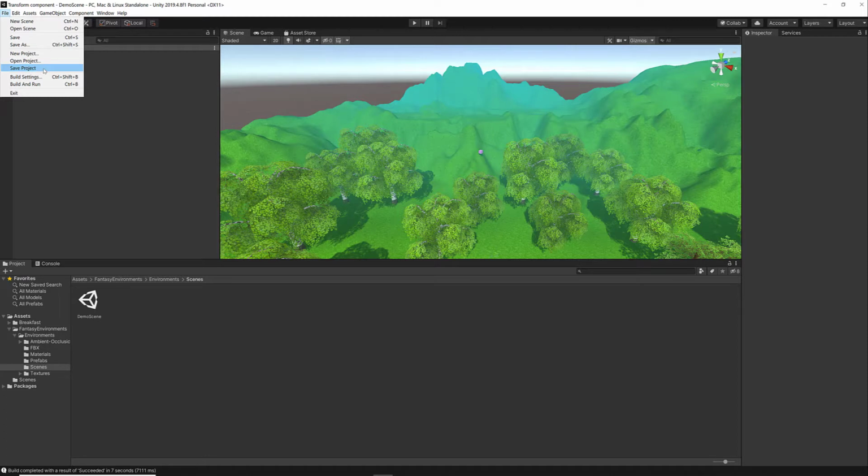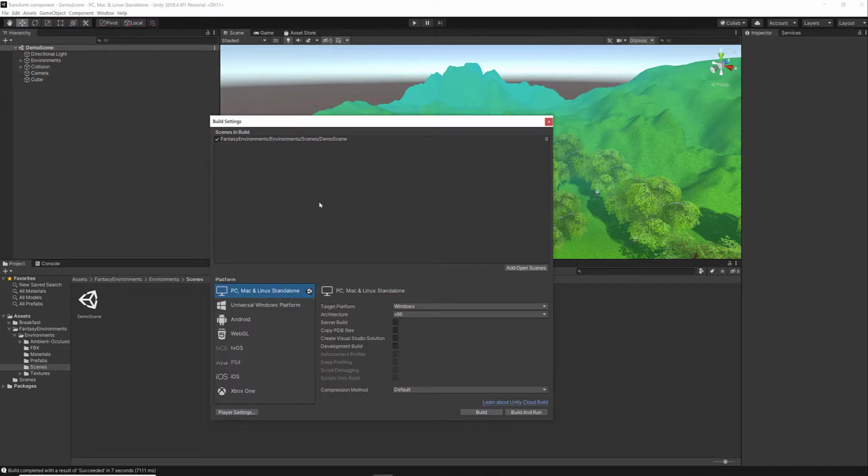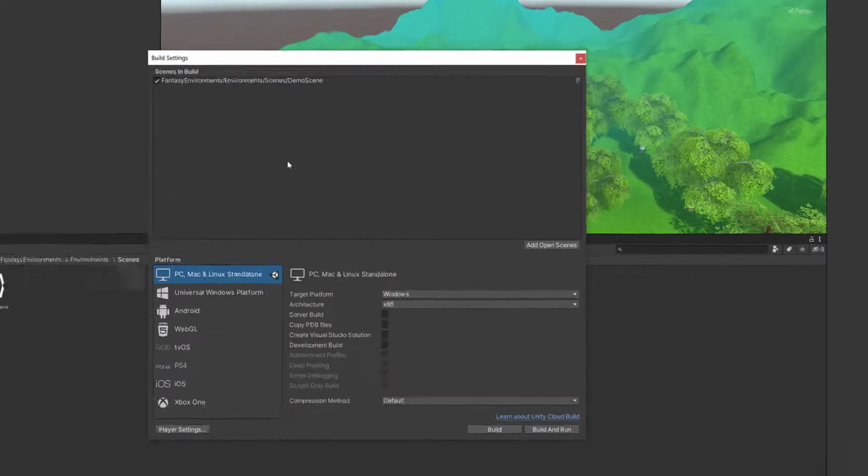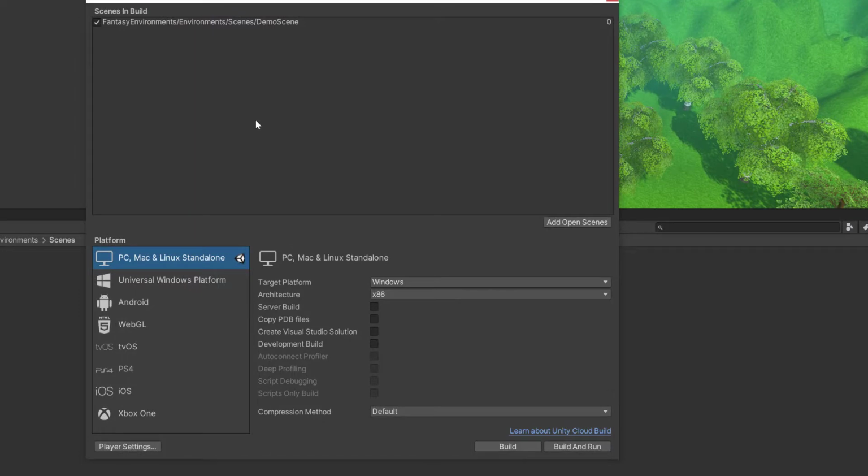Now, file also lets you navigate to the build settings from here. If you remember from the previous tutorial, build refers to the file, so .exe or .apk, etc., that you get when you convert your project to a product. So we can build for PC, Mac or Linux, Android, iOS, Xbox, WebGL, and so on.